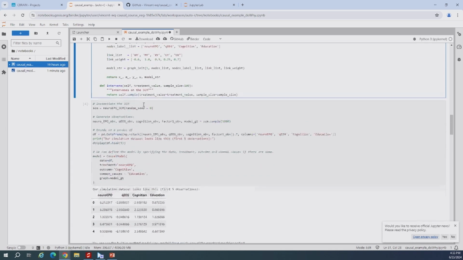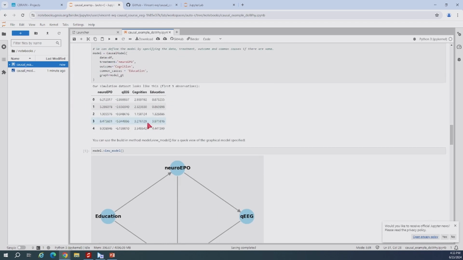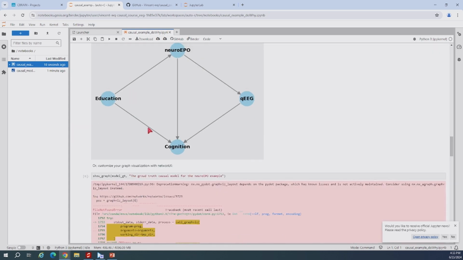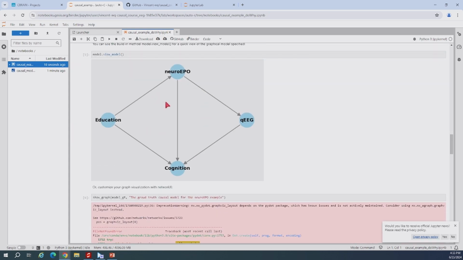So okay, here we have a function to generate the data. They are all fake. Okay, we have the observations. I show five of them for you. They have the observations of neural EPO, qEEG, cognition, and education. And then this is a new model we specified, which is different from Maria's experiment. So we have neural EPO with a direct effect on cognition and an indirect effect via qEEG to cognition. And here we have a common cause, education.